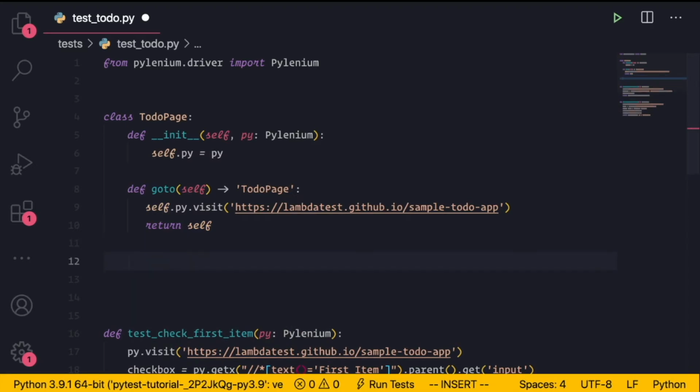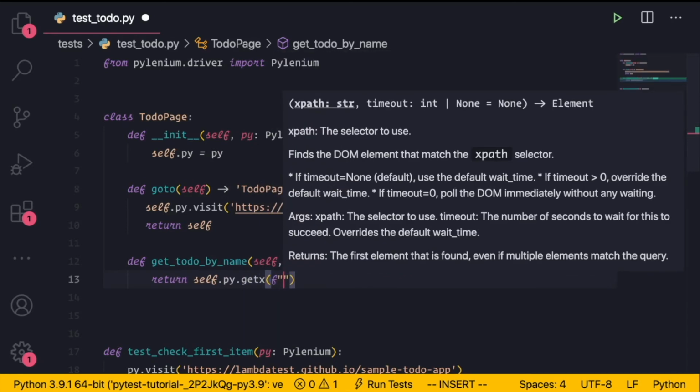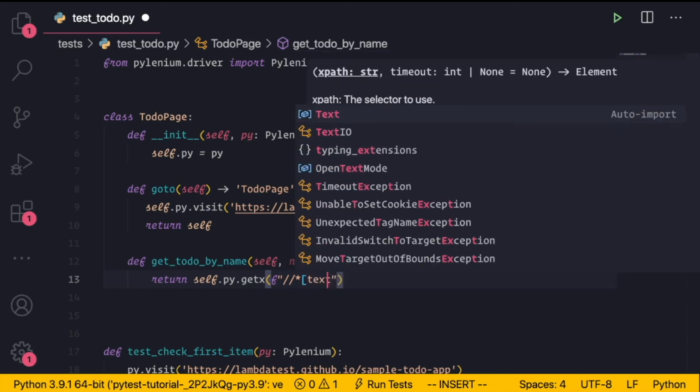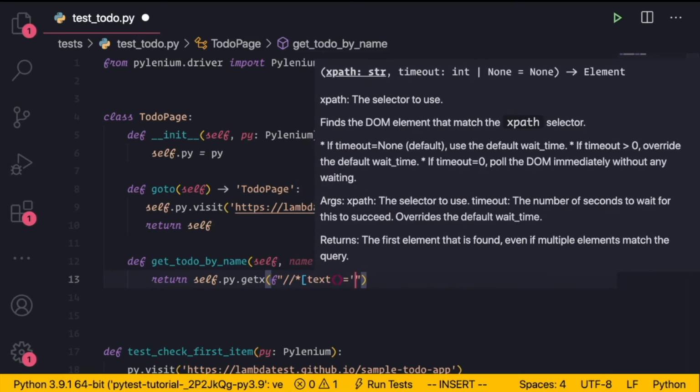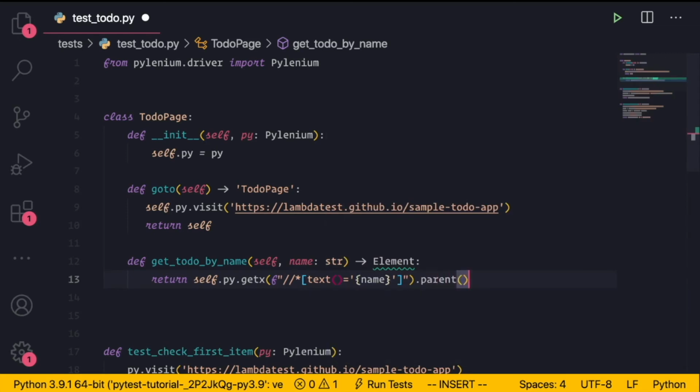The next method that we have is to get a to-do by name. So let's say get to-do by name. We have self because we're in a class, and then you pass in the name of the to-do and it will find that element. All right, and for this one, we want to return self.py.getX with whatever element we find that has the text that equals that name that you pass in, and then get the parent back. So this is almost looking exactly like what we had in our test, right?